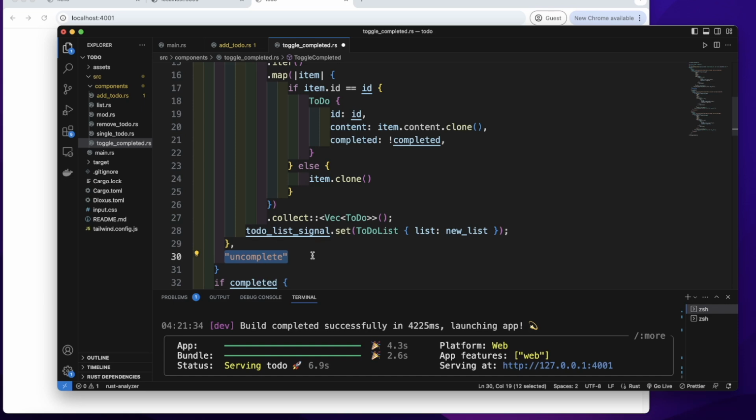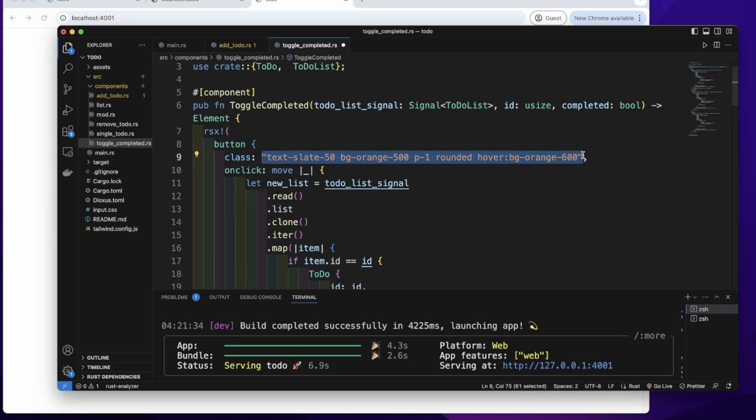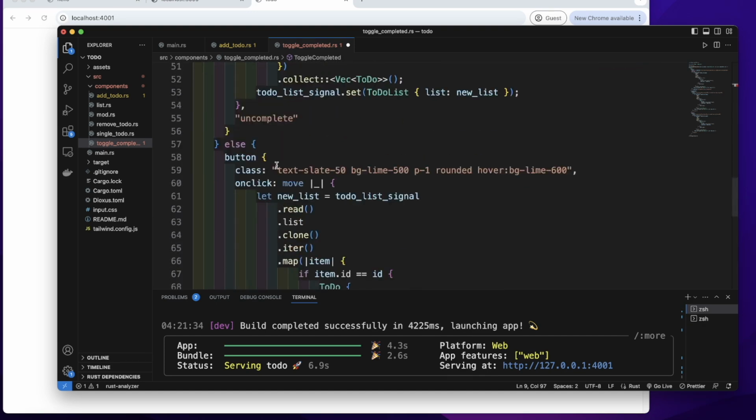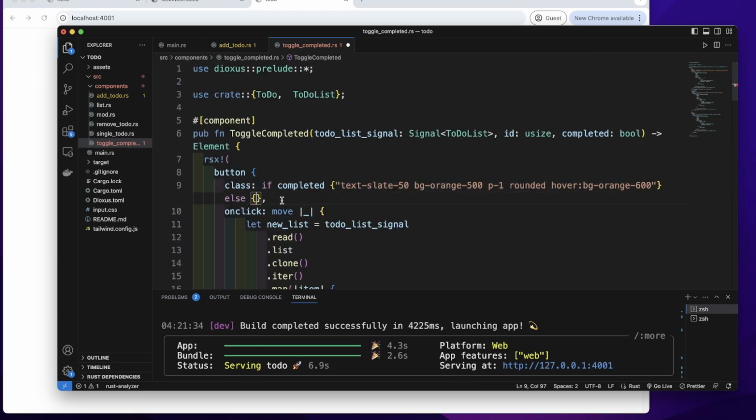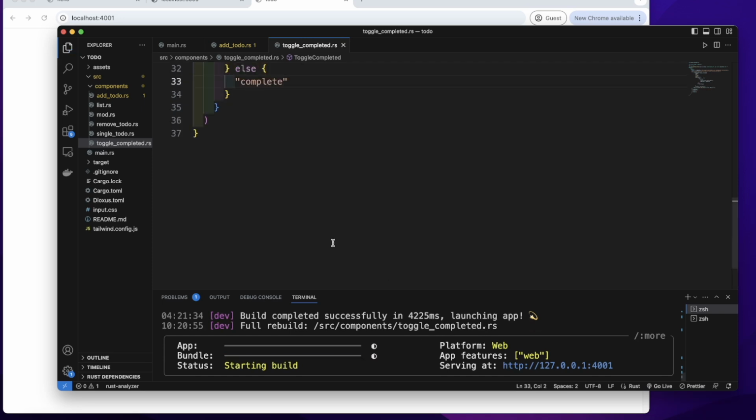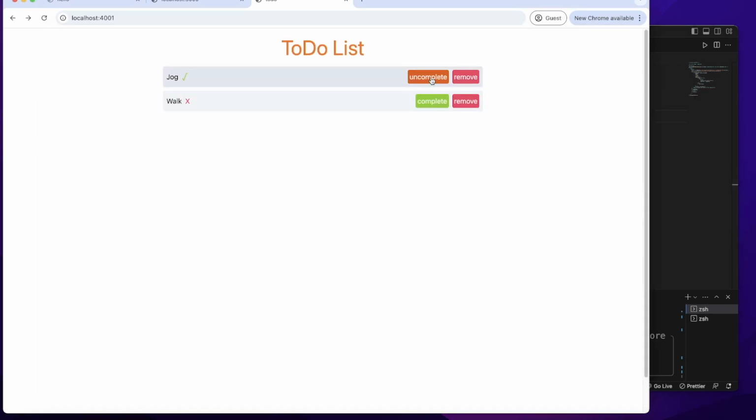And here, let's add an if else block for this content. So if completed is true, then we will return Uncomplete. Else we will return the value Complete. Also, for this class we will add an if else. So if completed, it will return this. Else it will return the class from the second button. Then let's remove this if else block. Let's go to the web browser. Let's click this button. It will do the same as before.